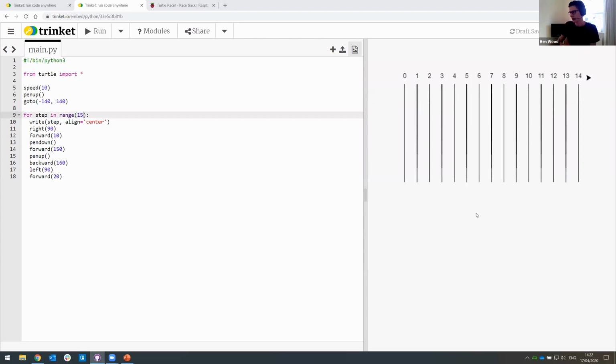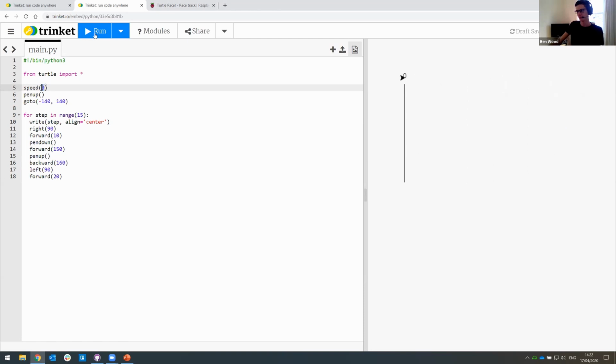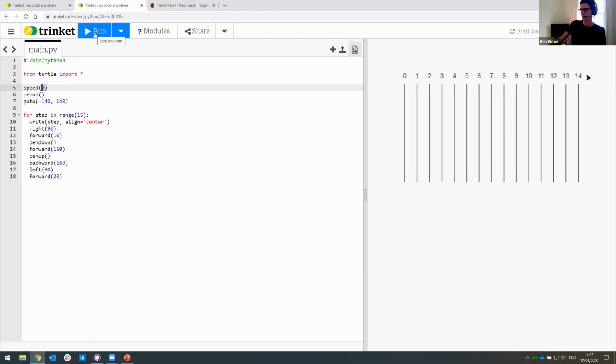So this is looking pretty good so far, but I think even at speed 10, our turtle is a bit slow at drawing our racetrack. So I think we're going to set the turtle to maximum speed now. And to do that, we set the turtle to speed 0. It's a little bit confusing, but 0, when you're setting the speed of a turtle, means maximum. So, whoa, look at how quickly that is drawing now.